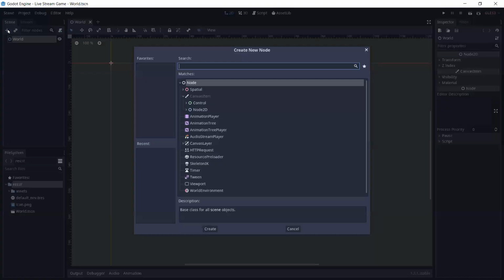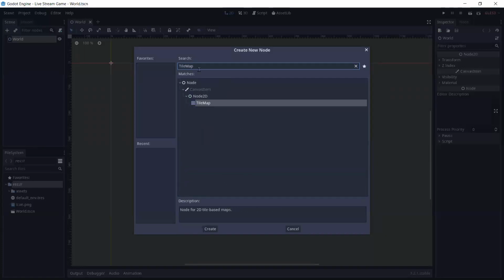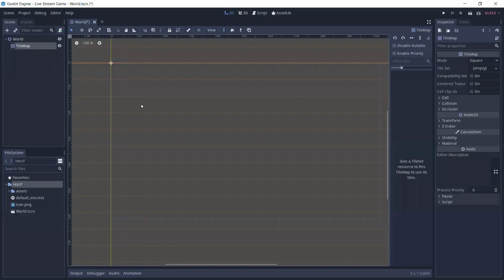To add a new node, we need to write here tile map. So I just clicked on the plus button here on the left side, and I wrote tile map. Let's create the tile map here, and then we're good. We already have our tile map. We'll be creating our tiles here inside the game section.